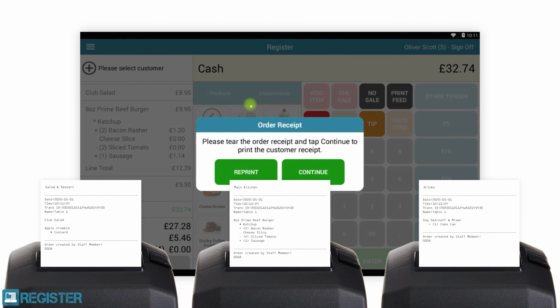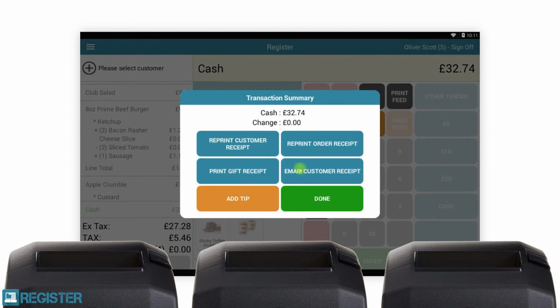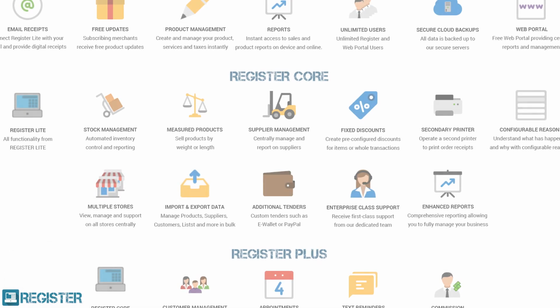Further information on secondary printers can also be found in your user manual, and if you still have any questions, please contact your support provider, whose details can be found in the register menu or in the web portal.